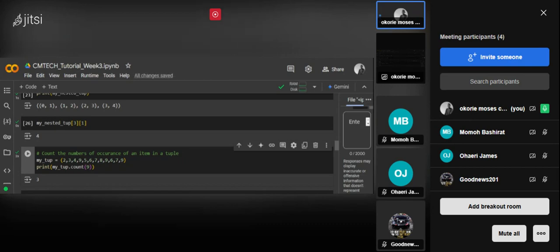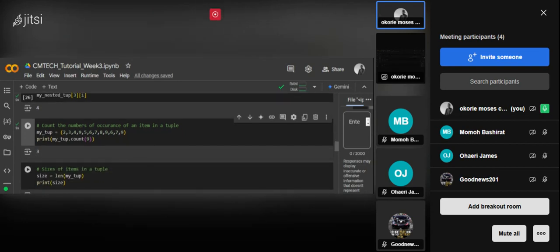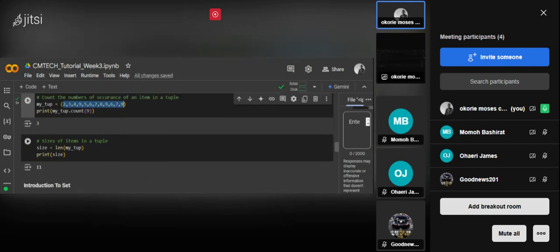So we are going to work on size of item in a tuple. Now to get a size of item in a tuple, now I want to get the sizes of this item. I want to count them, the length. I want to count the length of these numbers. Now this is how to count it. You use the length. This is a length function. Anything with a bracket, any word with a bracket is a function. This is a length function.